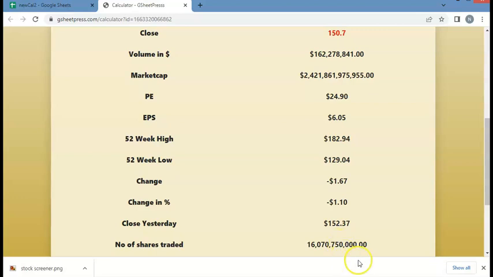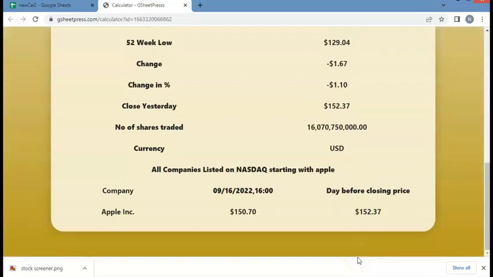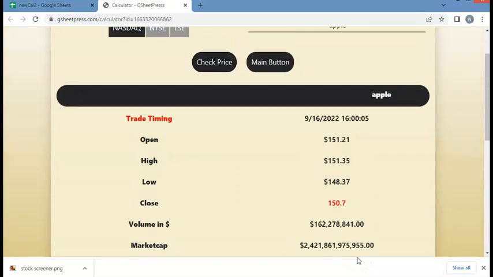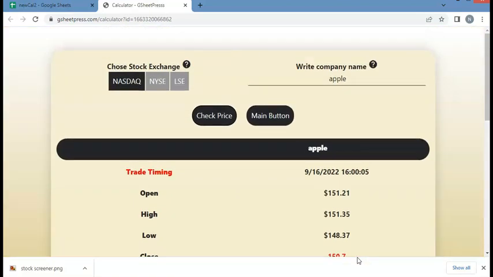We can build this type of stock analyzer for any market around the world. All we need is the list of company names with their respective symbol.